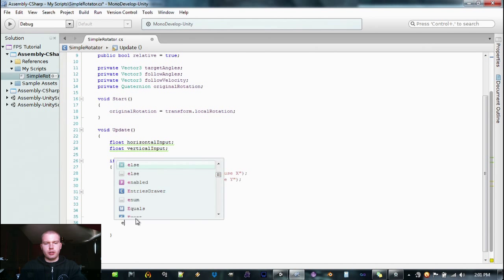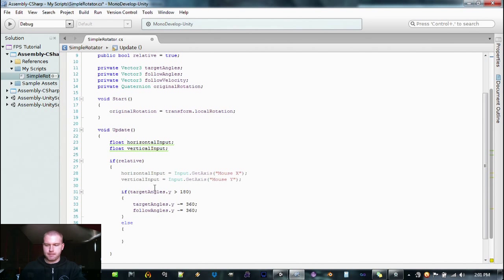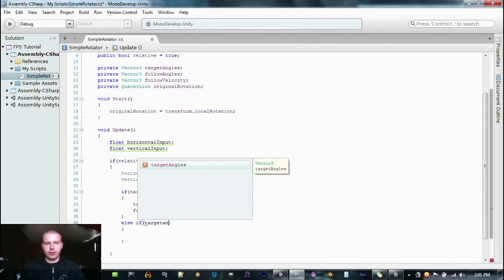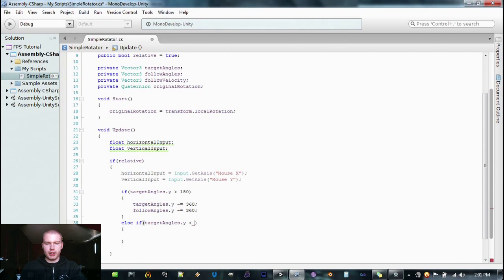And else, if target angles dot y is less than minus 180 degrees, we'll just copy and paste that in there. But this time we're going to do plus equals. Alright, so I kind of messed up earlier. We're not keeping it between negative 360 and positive 360. We're keeping it between negative 180 and positive 180. That way the whole rotation is going to be clamped in 360 degrees in total.